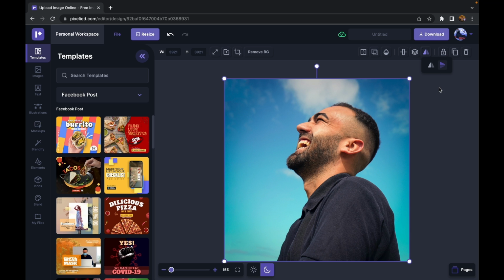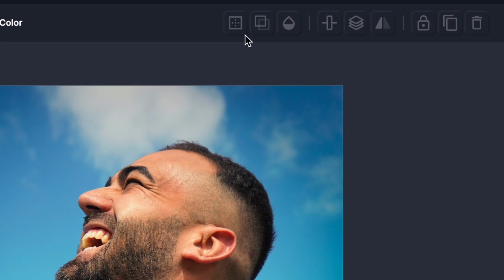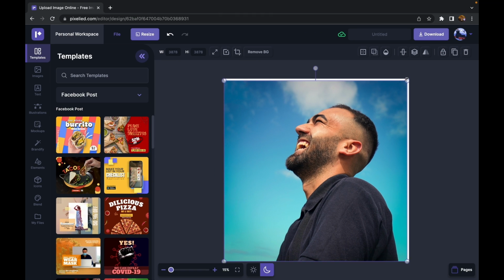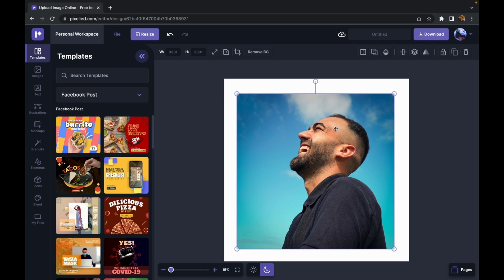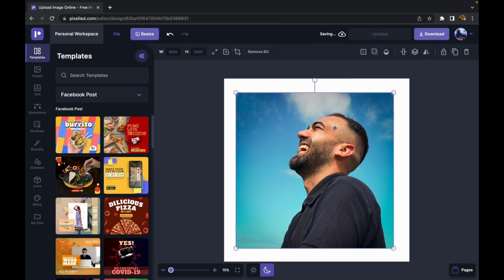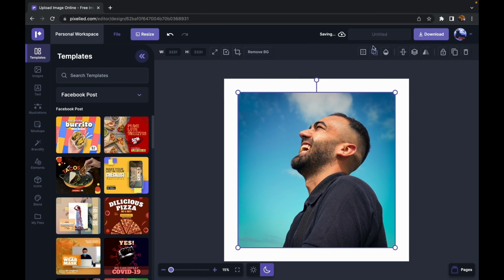Okay, but now that you are here, you'll see a bunch more options Pixelight has to edit this image. So let's go over them one by one. Okay, let me resize this image first and bring it to the middle of the board. Now you'll see we have a bunch of options here.